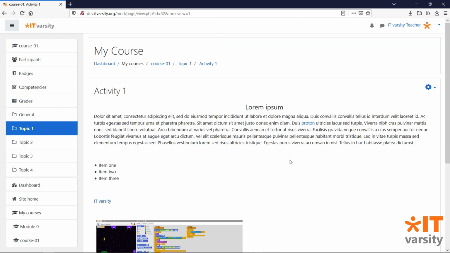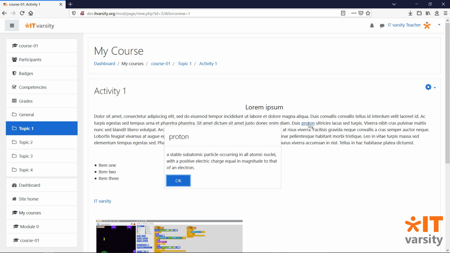Moodle has automatically linked the word proton to our glossary entry. If we hover over it, there's a little question mark that appears next to the cursor, and if we click on it, we'll get a small pop-up letting us know what the word proton means.